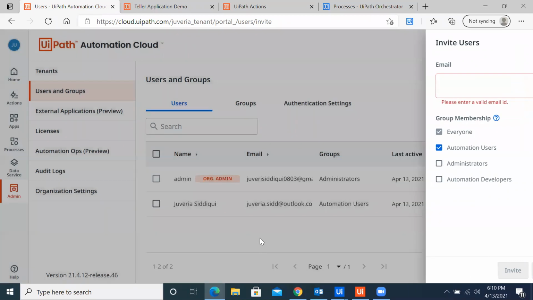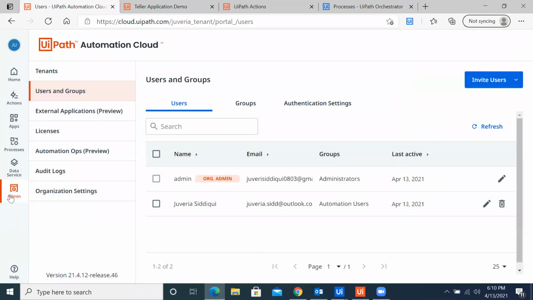So you basically have to go to your admin console, add the user in users and groups, and then it's available. I hope that helps. Yeah, got it. Thank you, Sandeep.